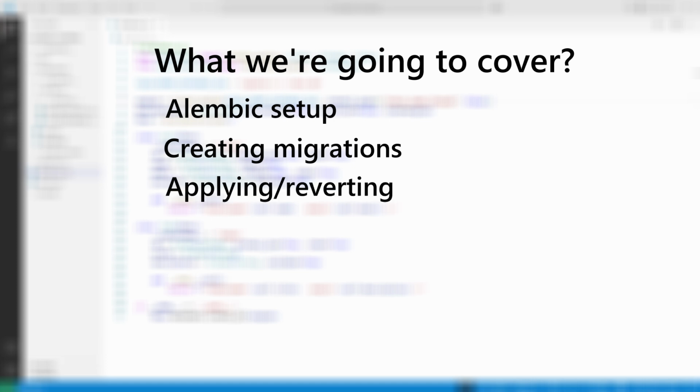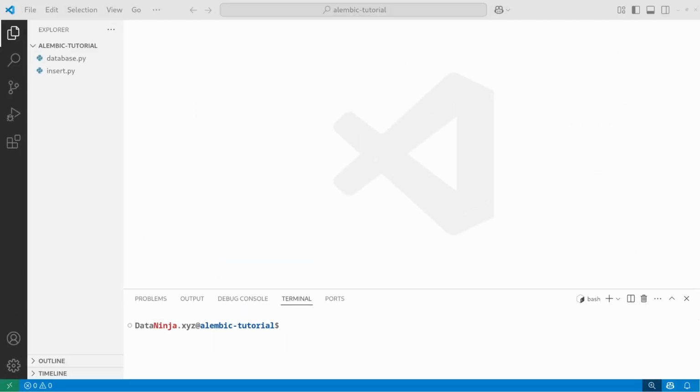So, what exactly are we going to cover today? We'll start with the basics, setting up Alembic in an existing SQLAlchemy project. Then, we'll walk through creating our first migration, applying it, and even reverting it. We'll explore how Alembic detects schema changes and how to handle manual adjustments. By the end of this video, you will have a solid understanding of how to incorporate Alembic into your workflow and keep your database in sync with your code. Let's get straight into the code.